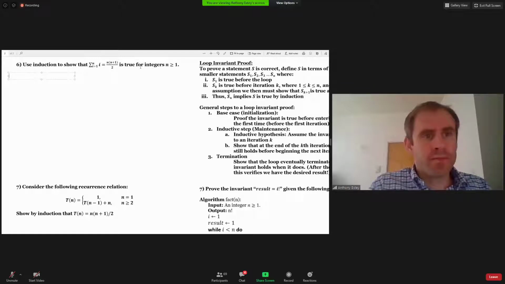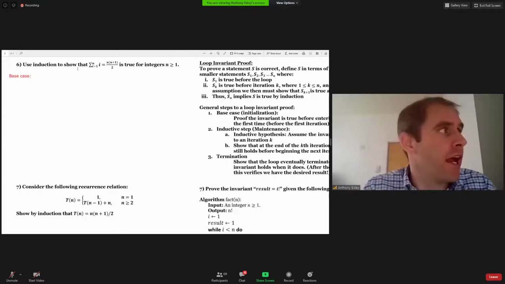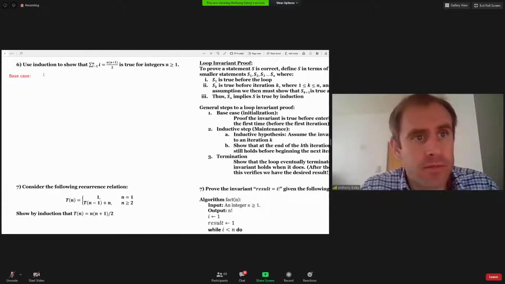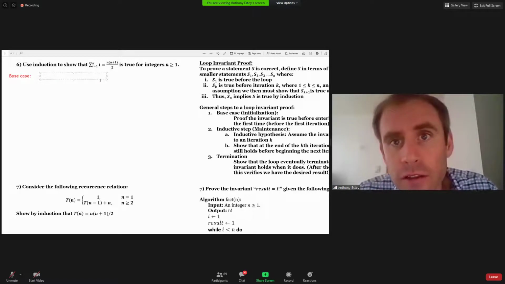So again, the first thing we're going to do is start with the base case. In the base case, we have the sum of all numbers from 1 to n, and n is just going to be 1, so the sum of just 1. So on the left side, again, if we've got, let me try and draw it, I guess.